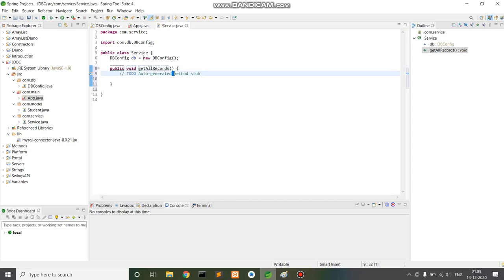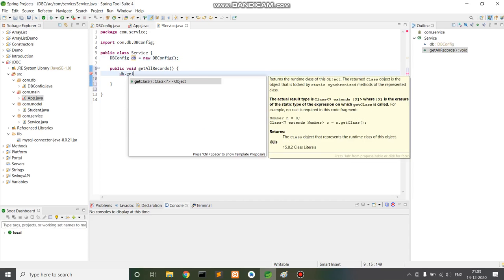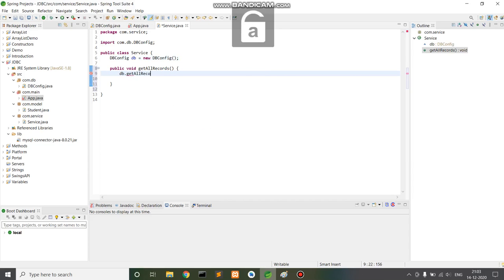So I just create it, and here, as we spoke in the last video, service class is the middleman, right? It's going to talk with dbconfig as well as app. From app, it will take the order, what is to be done, right? The app is the boss, as we spoke in the earlier videos, and service class is going to provide service to app. So whatever app orders it to get, it will somehow get it, and it will interact with this class, and it will get the work done, right? So to interact with dbconfig class, we have created the object here, and using this object, I'll say get all records. Okay, let's keep the method name same.